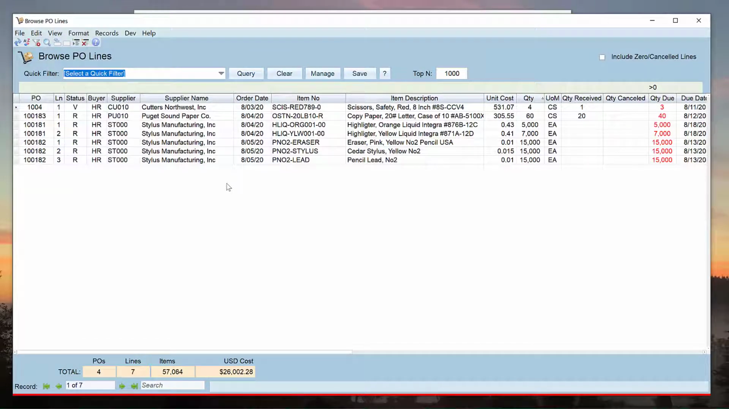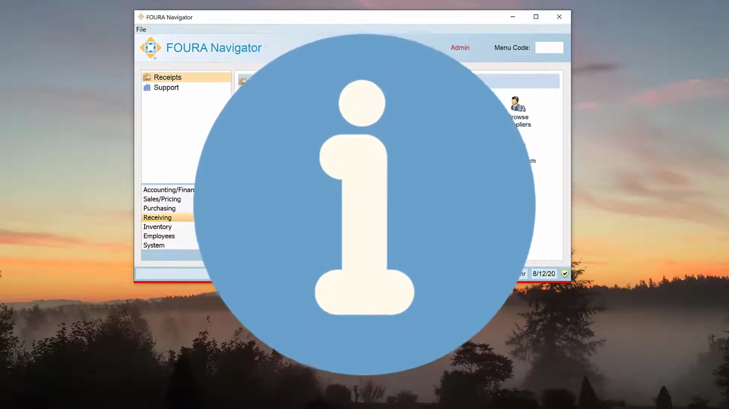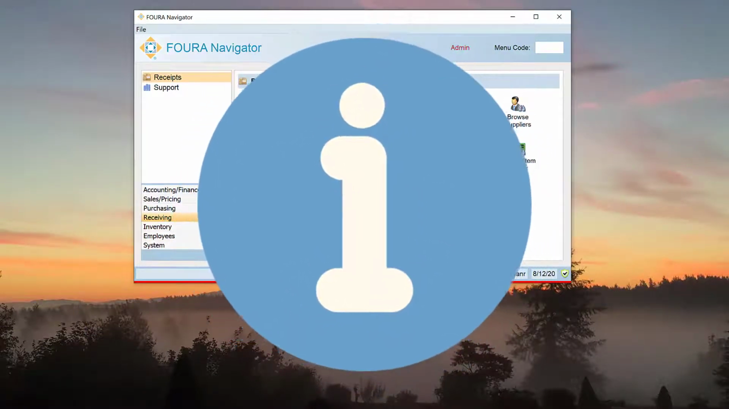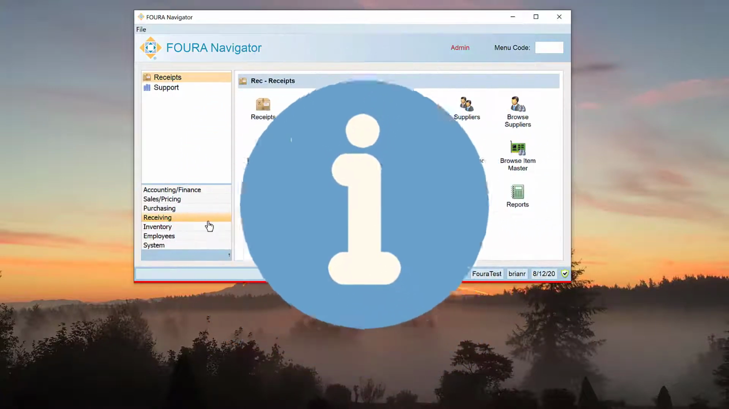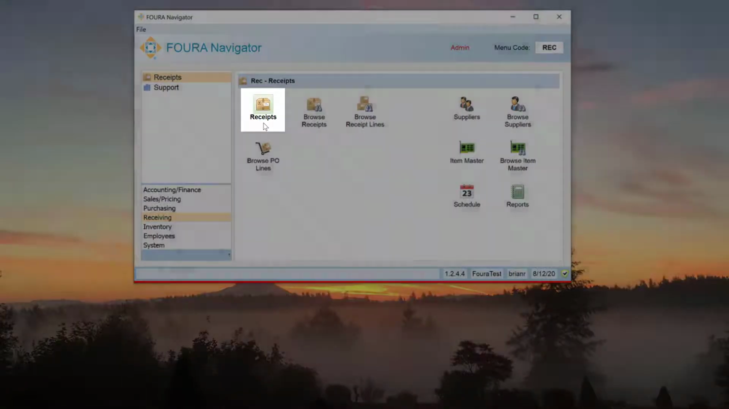Now that we know how to use the Browse PO Lines form to identify what's due in, let's process a receipt. The receipts process typically starts when items arrive at the receiving dock, then have been visually inspected for condition, correctness, and quantity, then verified with the packing list. Once the initial receipt inspection is complete, the user can go to the Receipt submenu and locate the Receiving menu icon or type REC in the menu code area of the FOURA Navigator.